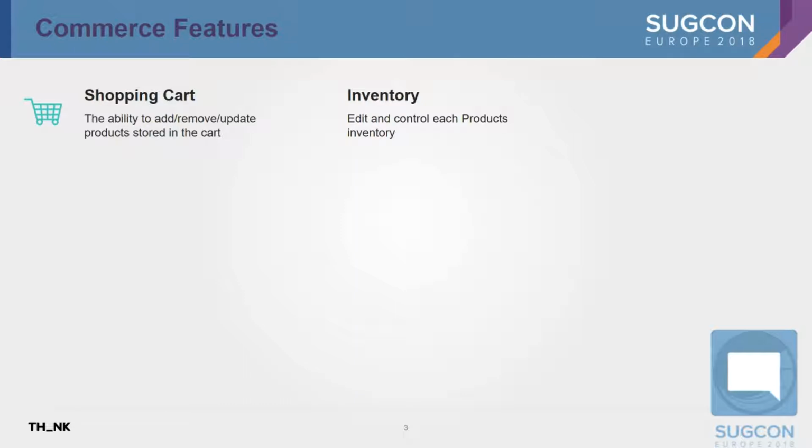The elements needed for commerce itself are, first, the ability to add and remove items from carts, which is shopping cart functionality. Then you need to think about inventory. How are you going to manage inventory? Then checkout processes, so you should capture everything that is necessary to complete your order.